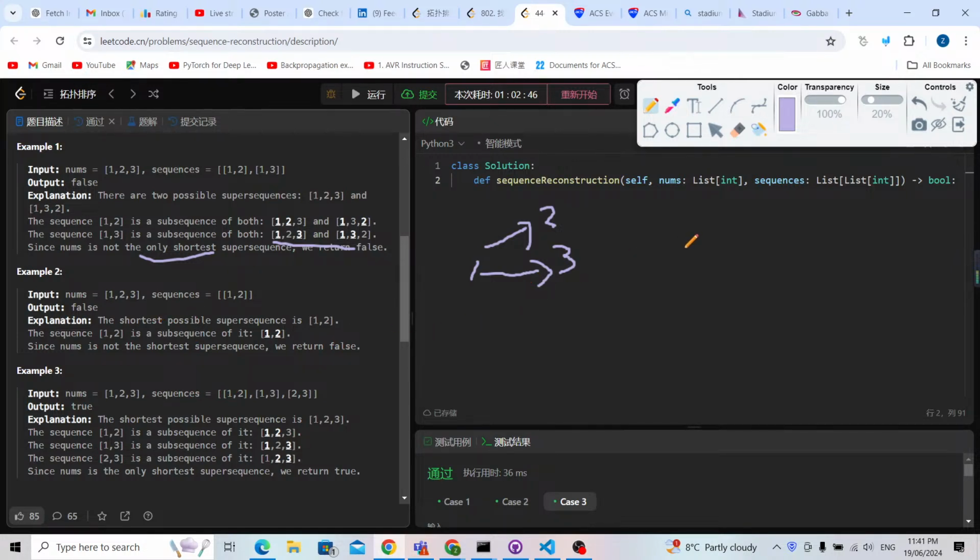The second example, we have a sequence of 1, 2, 1 pointed to 2, but our nums is 1, 2, 3. Yeah, but for the supersequence, 1, 2 is enough. We don't need to have 1, 2, 3 because it is longer. Yeah, so this is also a false.